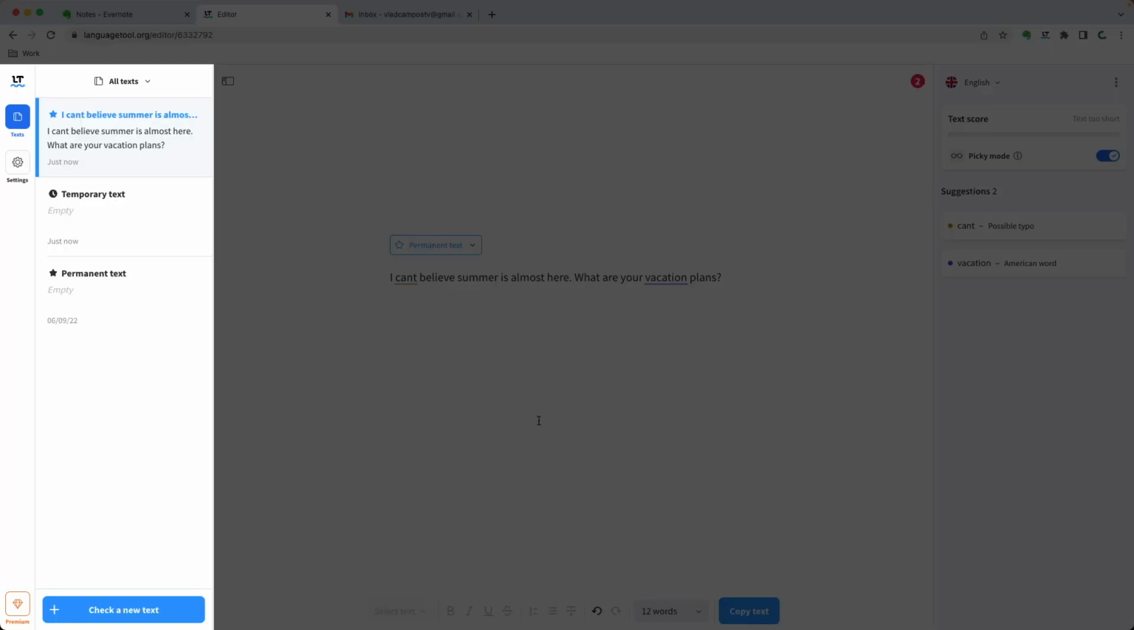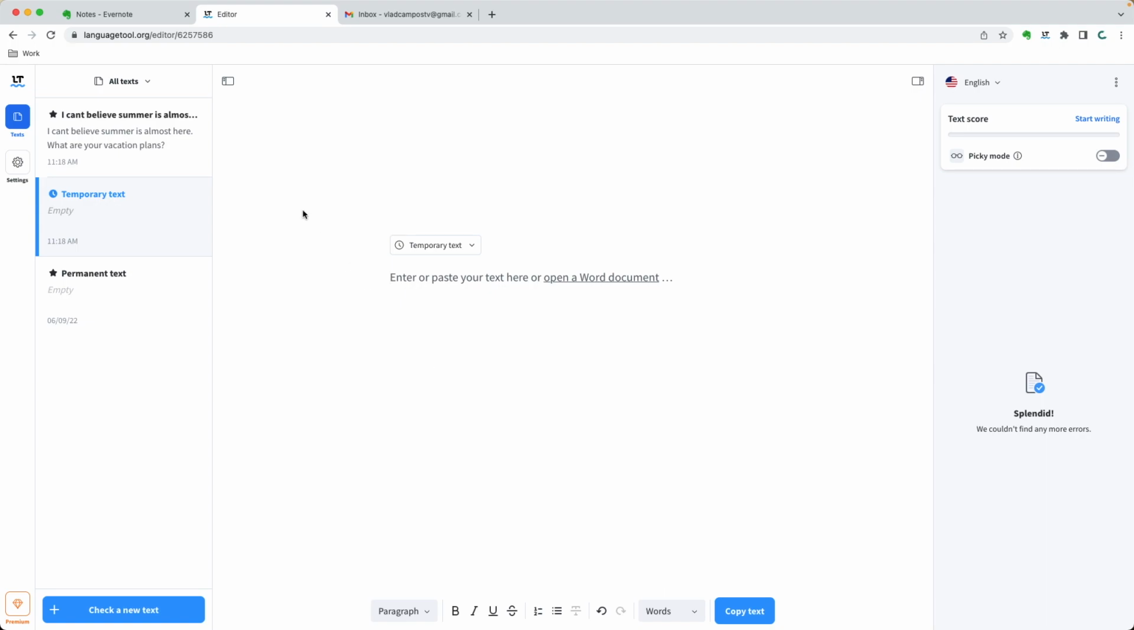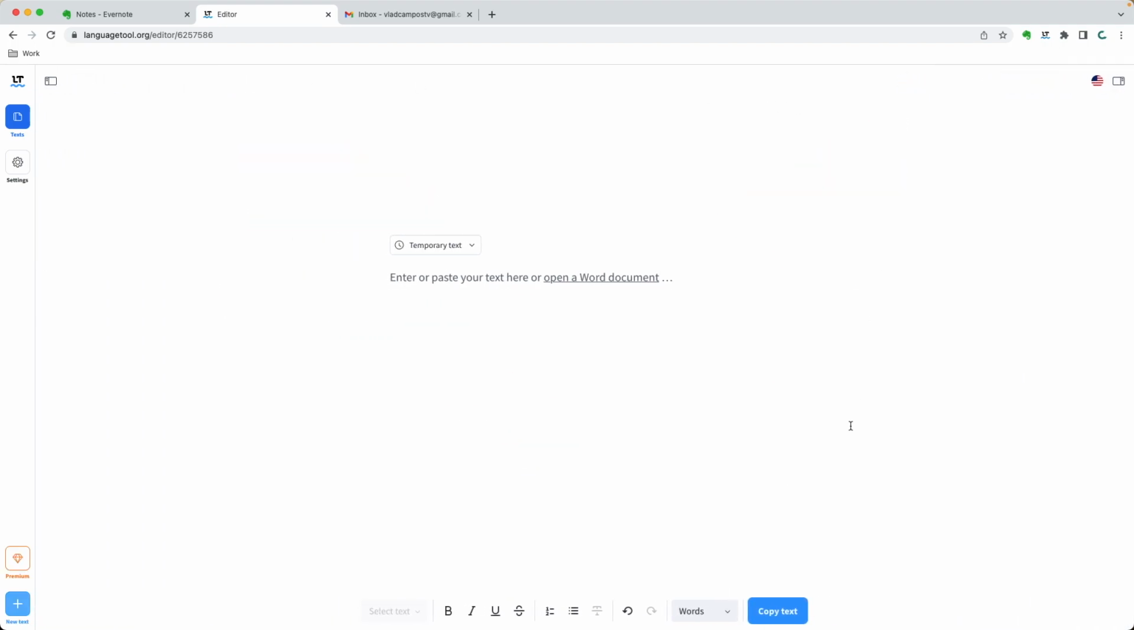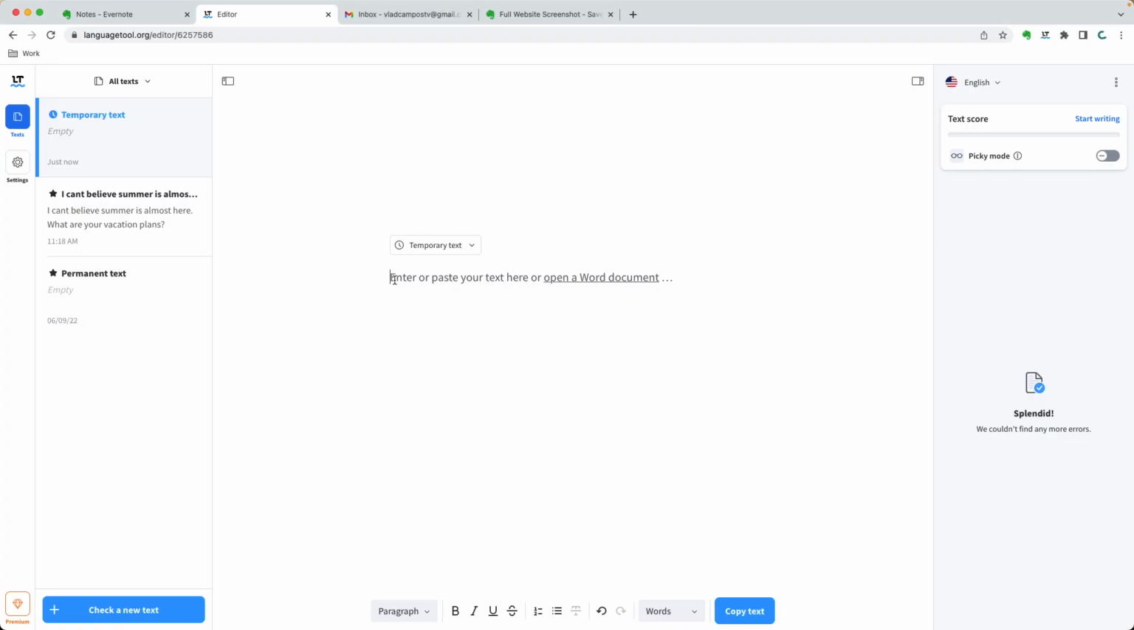The left panel will show you all the documents you are working on. And as you can see, it's set to all texts, but I can select permanent texts or temporary texts. Depending on the size of the monitor you are working on, you may want to collapse or expand one or both panels. There's one last thing I want to show you before we move to the next feature.